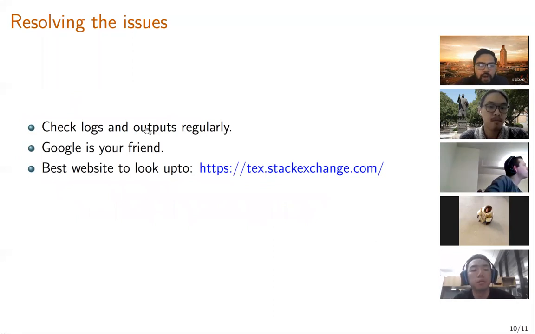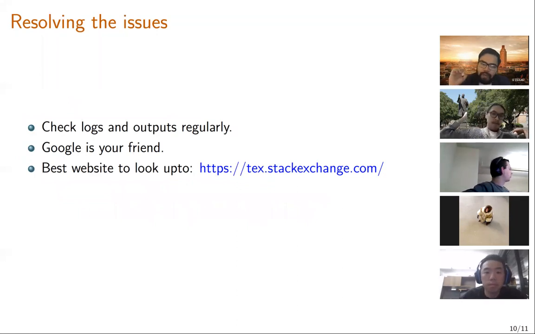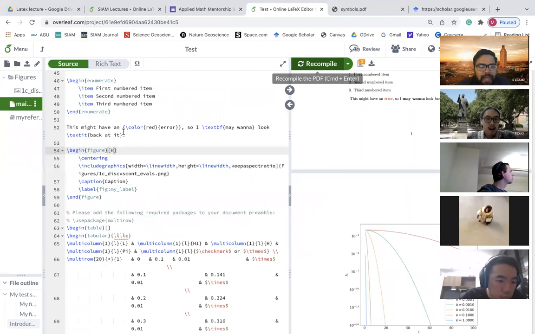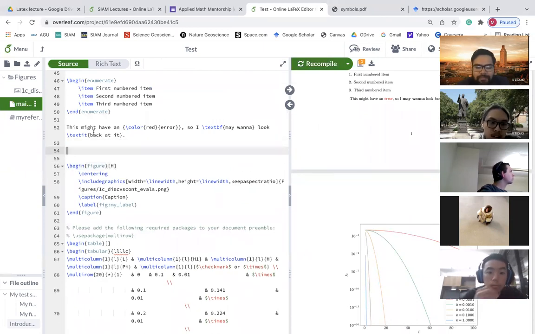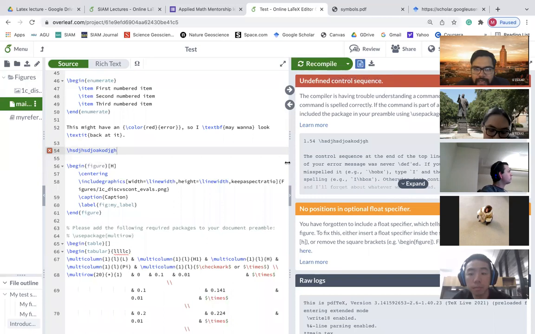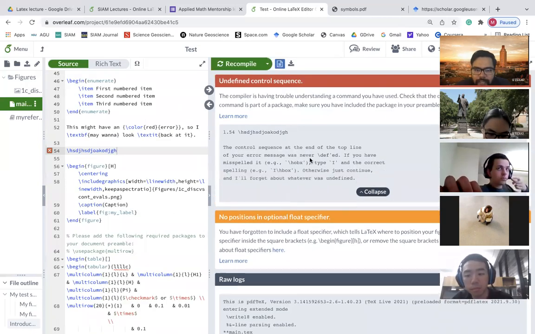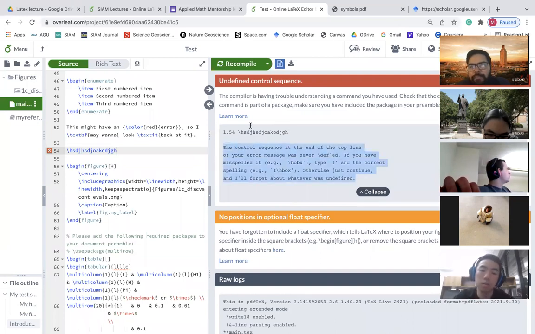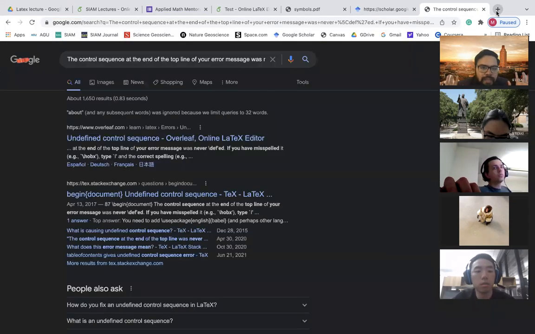For resolving the issues, check logs and outputs regularly. And as Evan said, Google is your friend. Google as much as you can. The best website to look forward to is stackexchange.com. For example, I have some undefined control sequence, and that will show up as an error. If I click on this and expand, there is the control sequence at the end. If you do not understand something, just copy it and paste it in the search, and it says undefined control sequence.